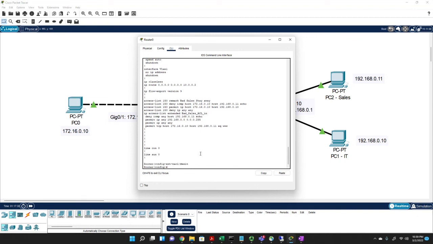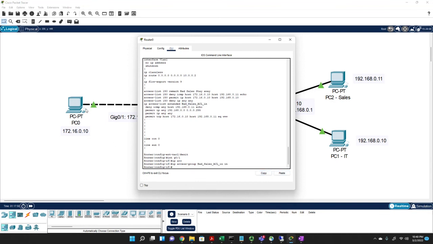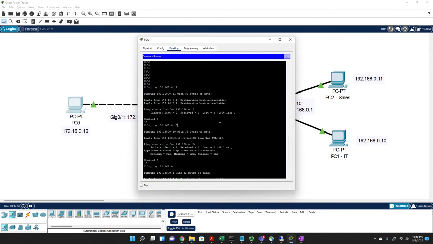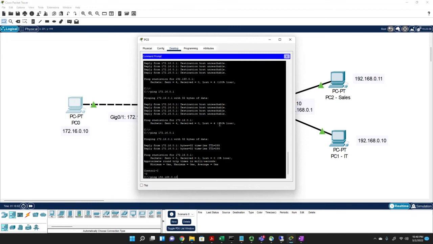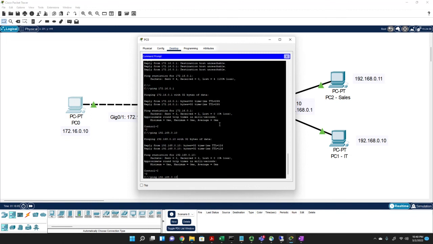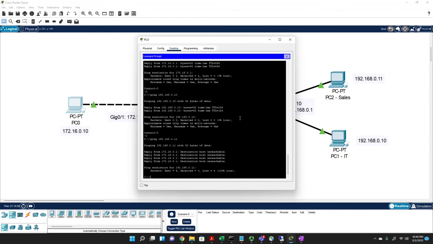All right, now we have to apply it. Once again, closest interface to the source. IP access class or access group. Bad sales ACL. And then in. Let's try to ping again. I can ping my gateway, that's good. I can ping .10, but I cannot ping sales, which is what I want.